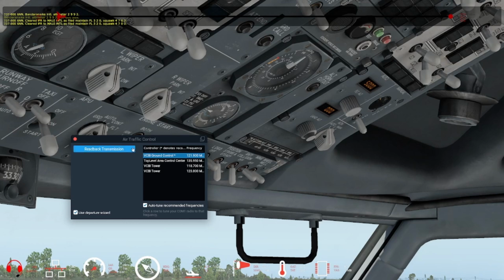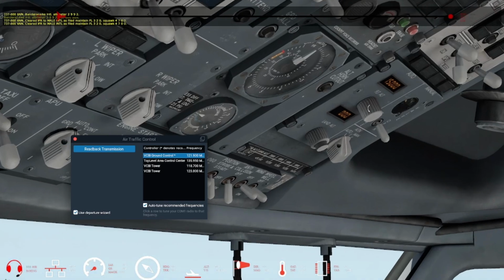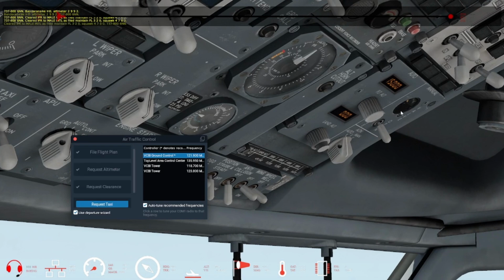737 to 806, November, November, cleared IFR2, Mail International, as filed, maintain flight level 320, squawk 4700. Cleared IFR2, Mail International, as filed, maintain flight level 320, squawk 4700, 737 to 806, November, November.